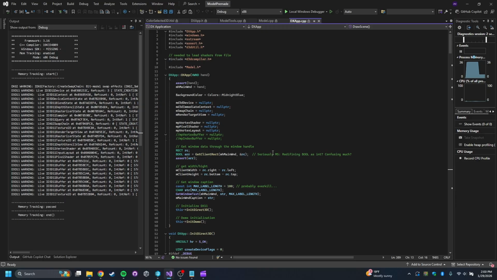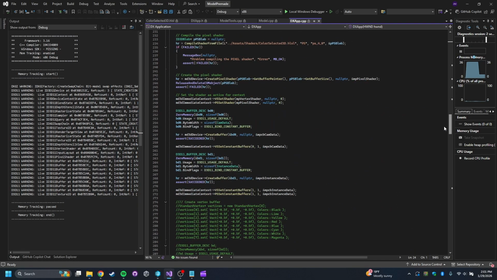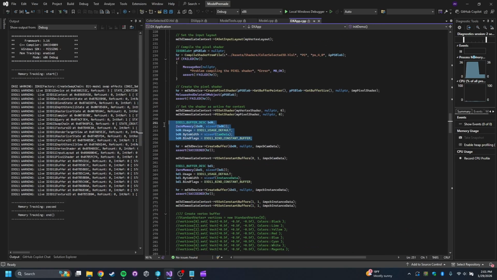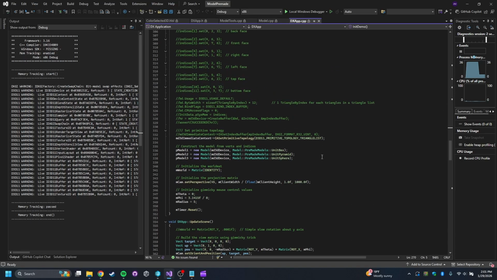And then within dxapp.cpp, similar to task 1, we have to create specific references for the shader that we're using. And then we have to build the cam data and the instance data, and then wire those to the correct stages. And then we specify which models that we want to be used.